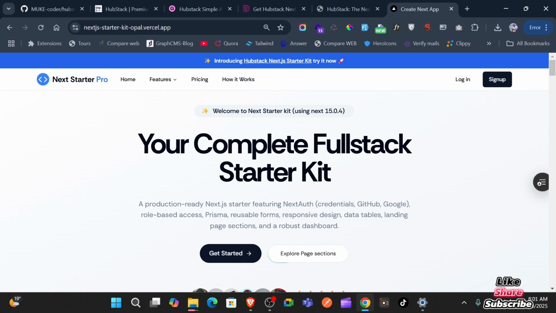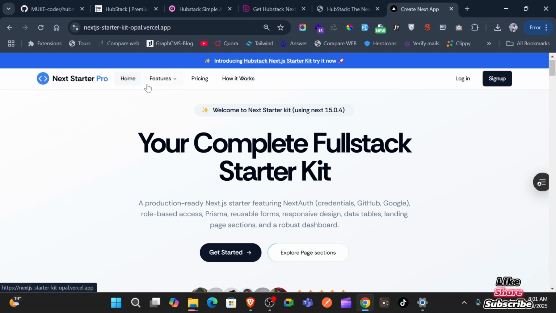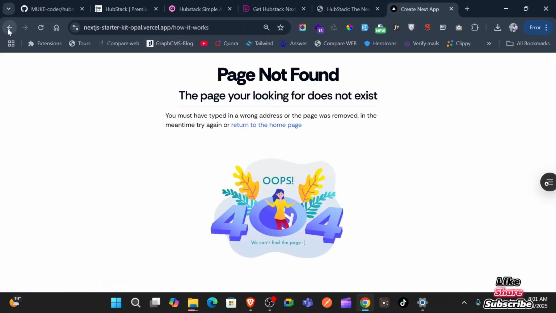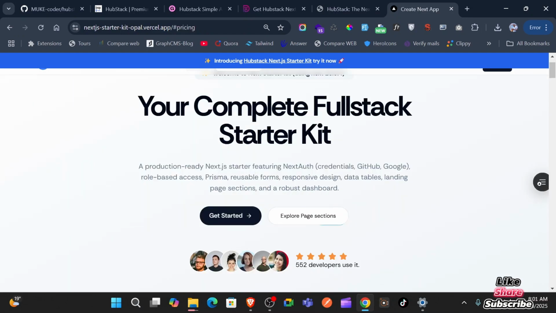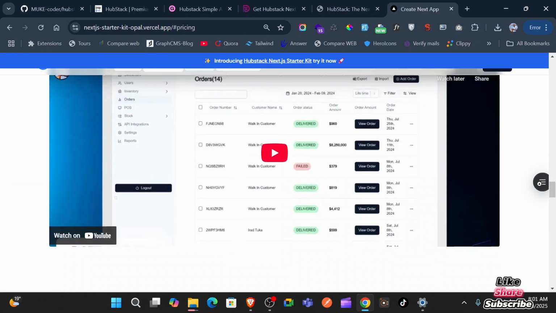If you just go back here, you can see the pages that we have here. Apart from the features, there are no big pages that we have as such. All these ones are interlinked. You can see all these ones here, the pricing, they are all interlinked onto this page.